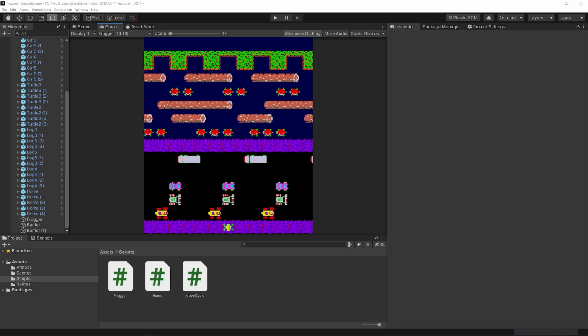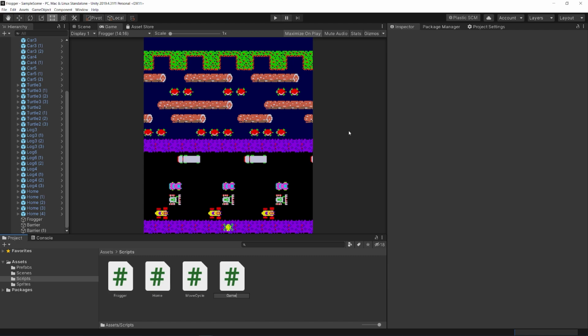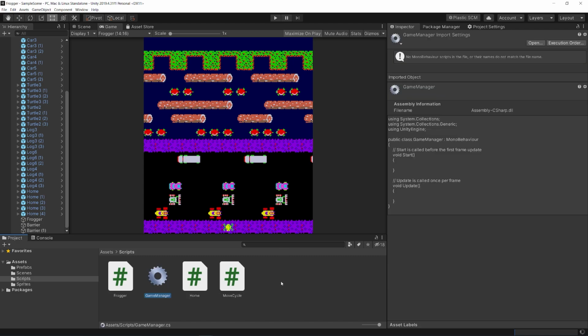All right, now that we have respawning, we need to really tie everything together. So we need to focus on the overall state of the game. You know, starting a new game, starting a new round, things like that. So let's go ahead and create a brand new script called Game Manager, which is going to manage the state of our game. Game Manager.